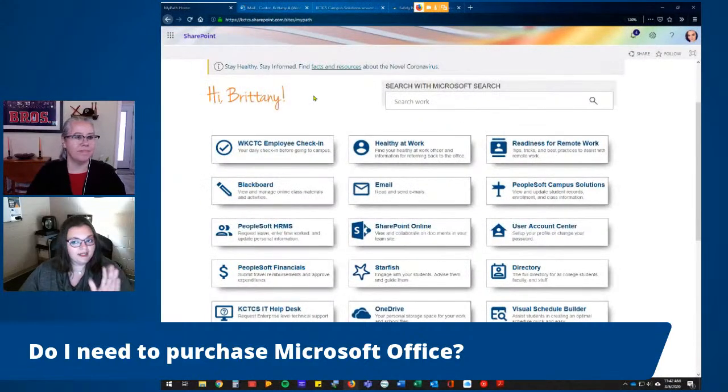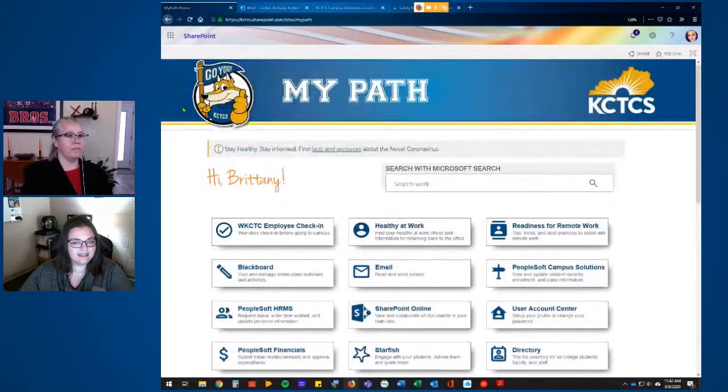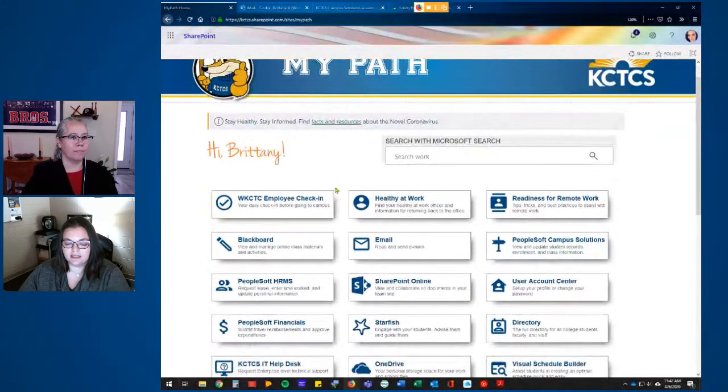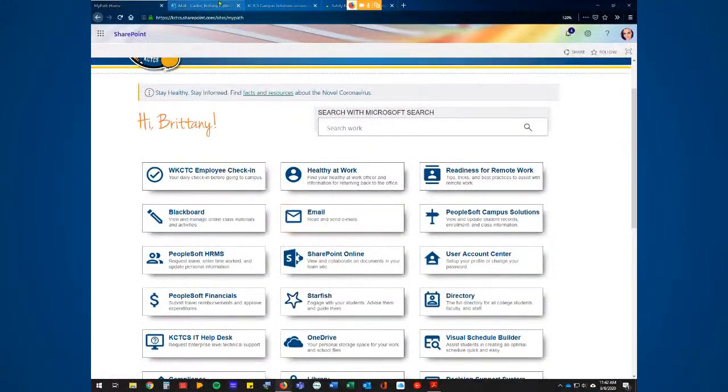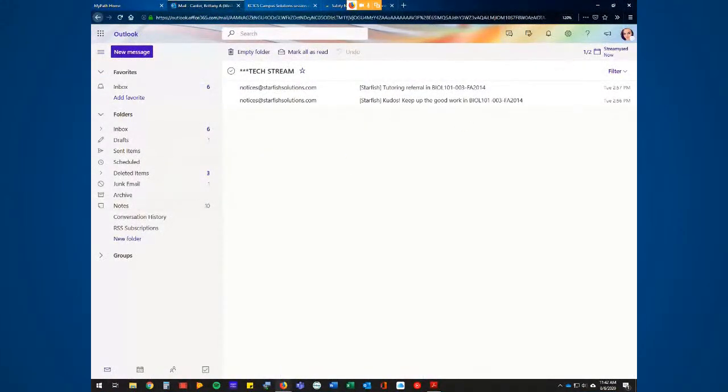Okay, so again, we're going right back to MyPath. You access it under the current students portion of the WKCTC webpage. And once you're in MyPath, you're just going to go down to your email and click on it. A couple of things about email I want to cover real quick. It's really important that you always check your email. And don't forget to check your junk email box too, because sometimes things that come through just get filtered right into that junk email. So we always tell everybody, check your inbox, but check your junk mail as well.